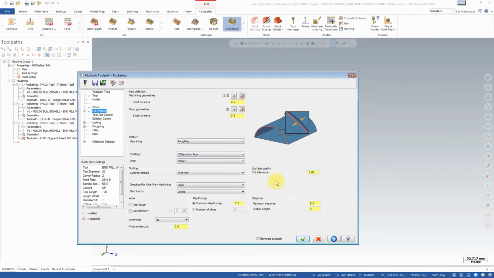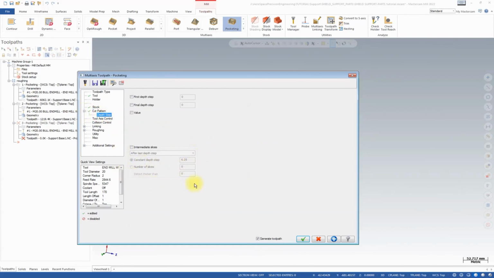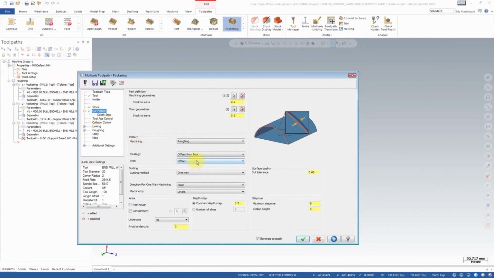Will be set 0.2 leave stock, so the cut tolerance is settled. Then I'll go to the switch of the strategy, and the strategy of the floor offset. I'm going to the zigzag. Cutting method will be the zigzag method.